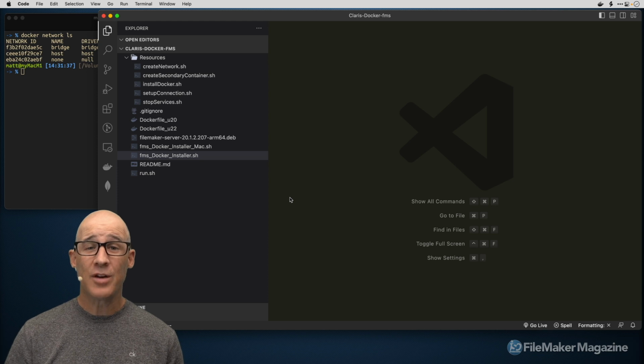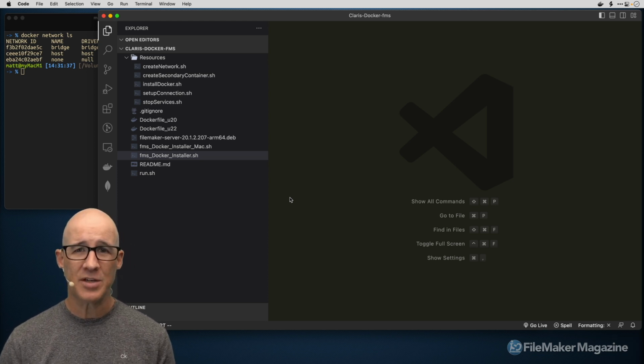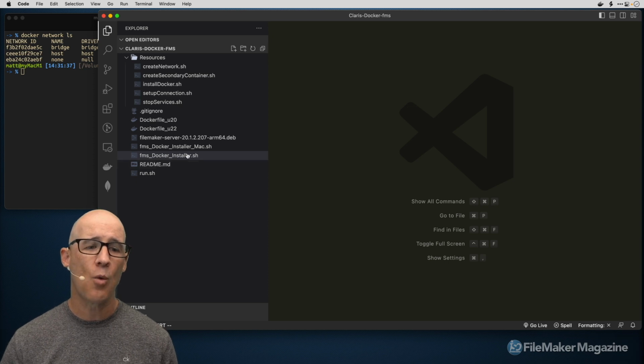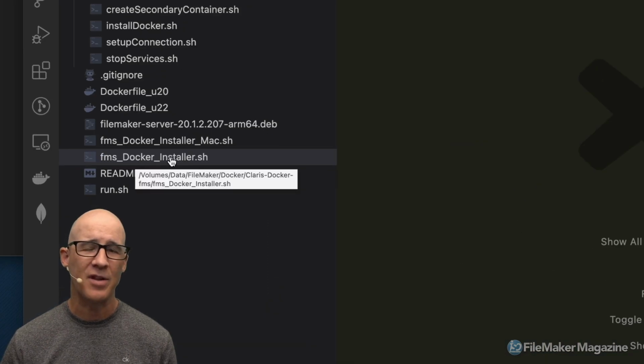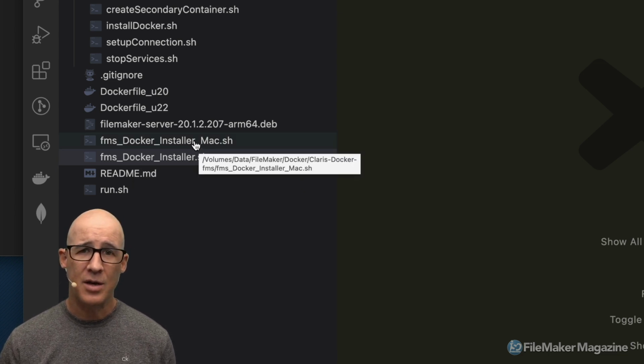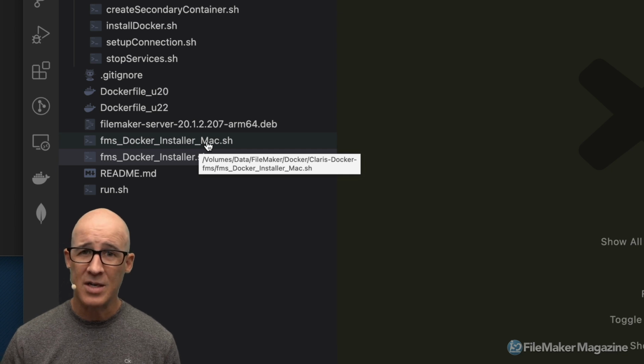All right, we are ready to build the image. We've changed the configuration settings for the script. Now, as I mentioned, what I did is I left the Docker FMS Docker installer as it is, and I created a duplicate version so that I could run this anytime that I wanted.